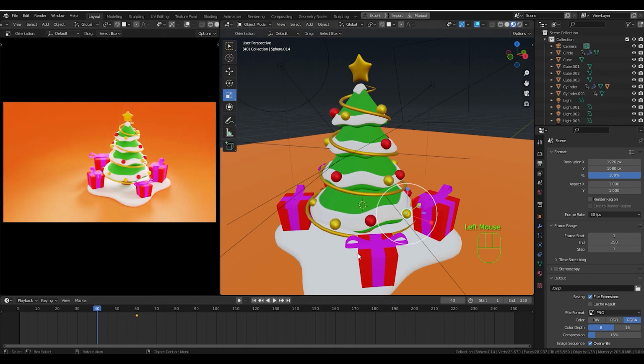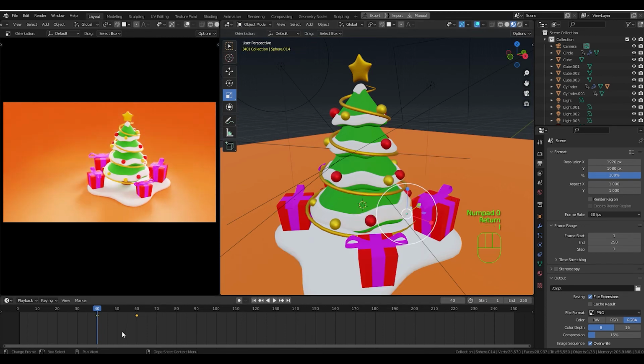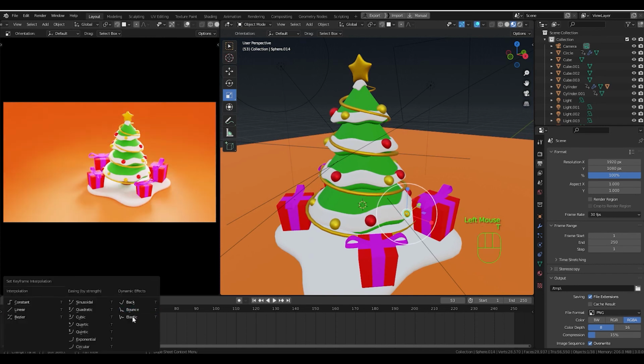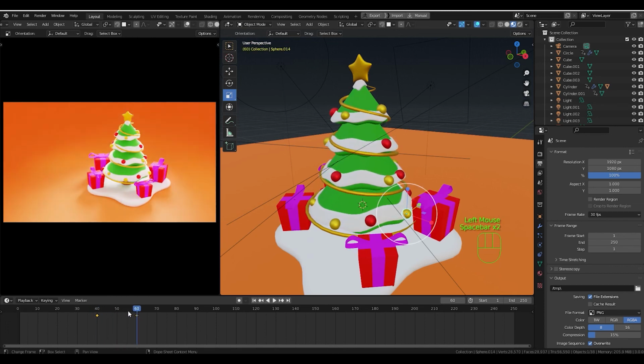40, I think, is okay. So S, 0, enter, then I, scale, and then it will pop up. Yeah, pop up. But it's too slow, so we can try the bounce effect and see how it goes. Yeah, like that.